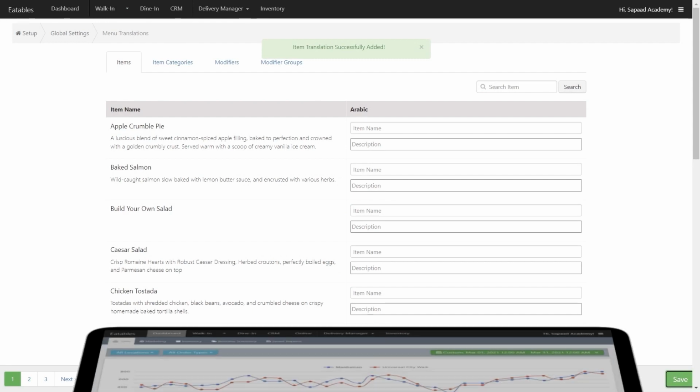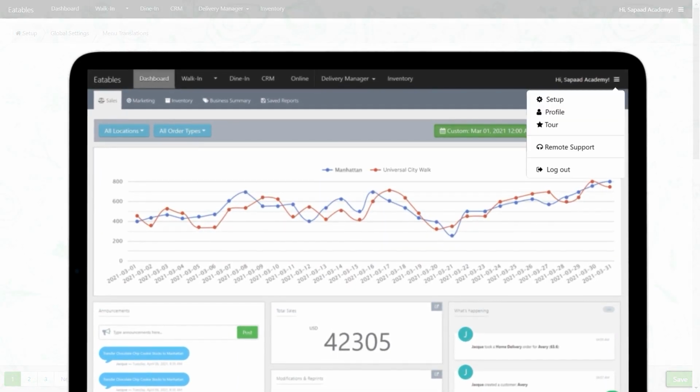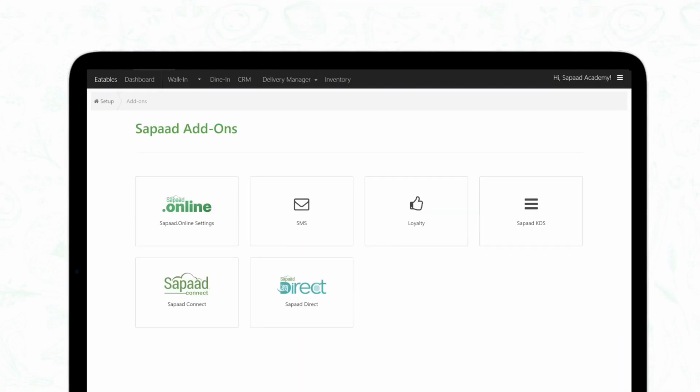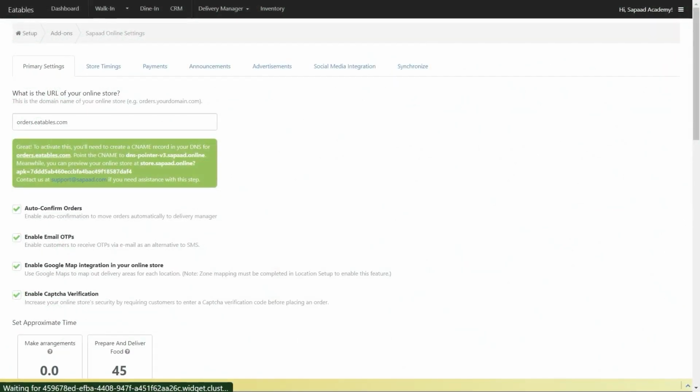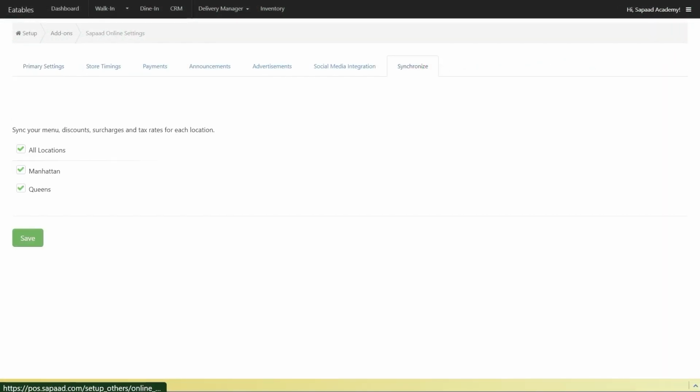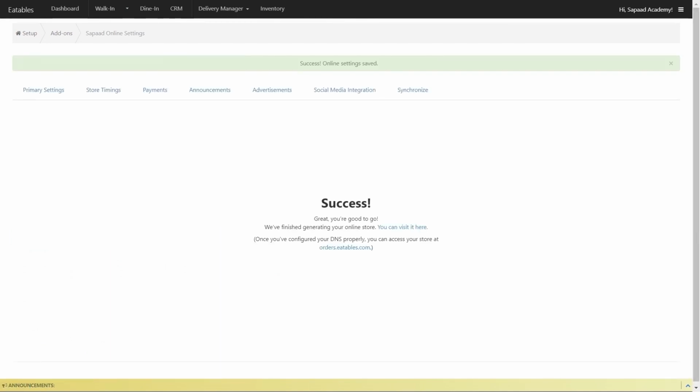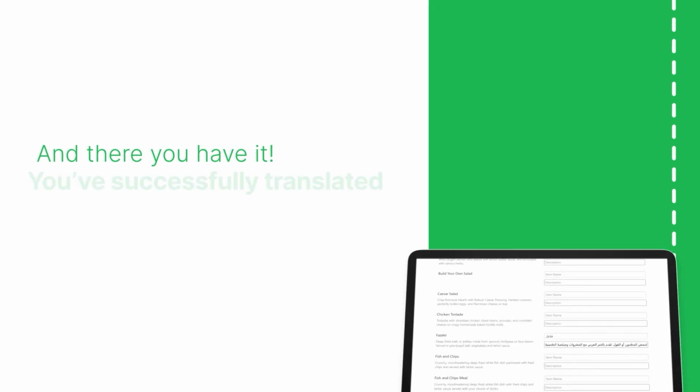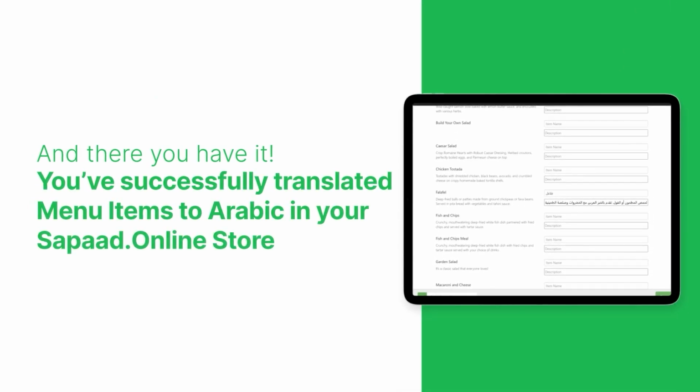We recommend you sync the store settings by visiting Setup, Sapaad Add-ons, then select Sapaad.Online Settings. Go to the Synchronize tab and click on Save to update your changes. And there you have it! You've successfully translated menu items to Arabic in your Sapaad.Online Store.